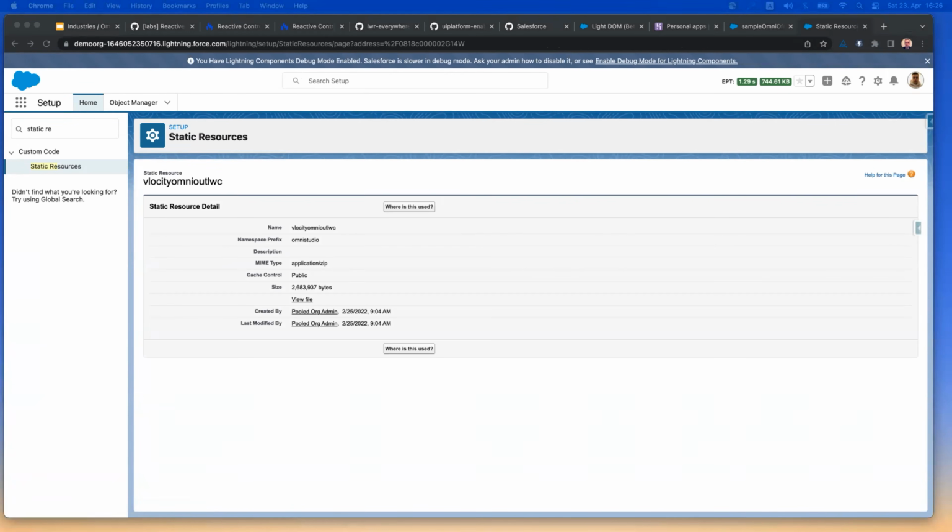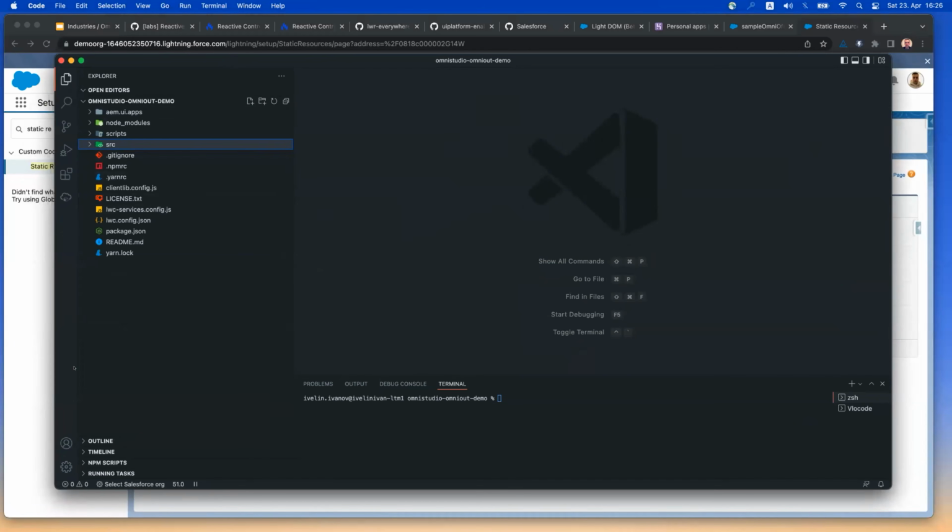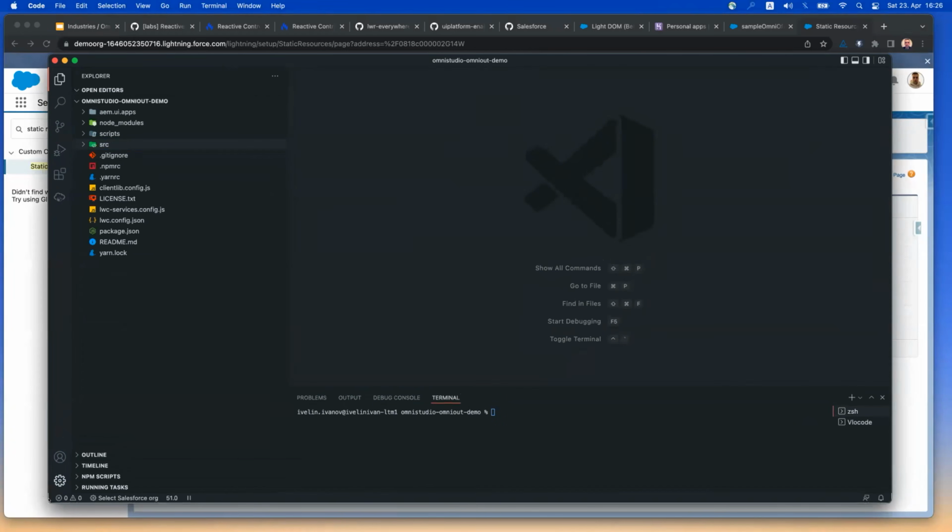Once you do that, you get a project that looks like this one. So just a couple of words about what we have inside this application folder before we jump into the action. As Georgi was mentioning, we do have support for Adobe Experience Manager. So the folder AEM UI apps is dedicated to Adobe Experience Manager. If you want to bundle your OmniScript for Adobe, all the components related to Adobe will be in this folder.